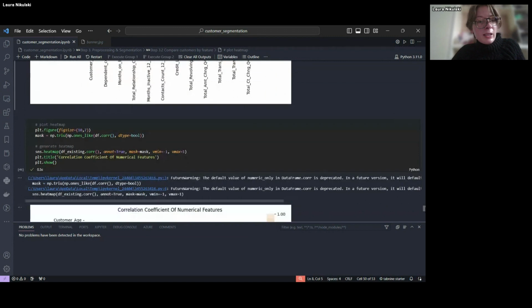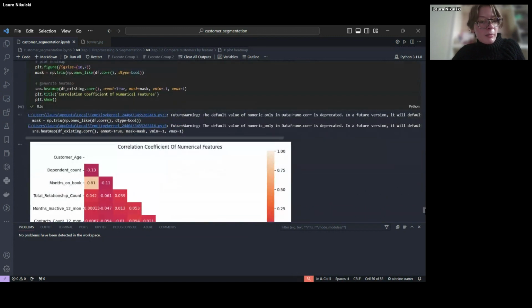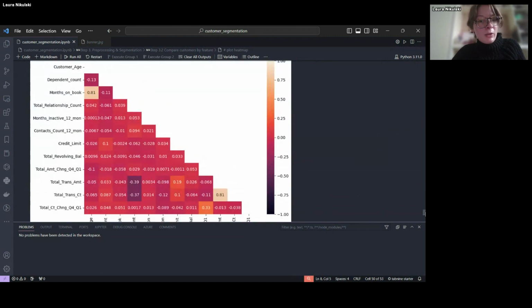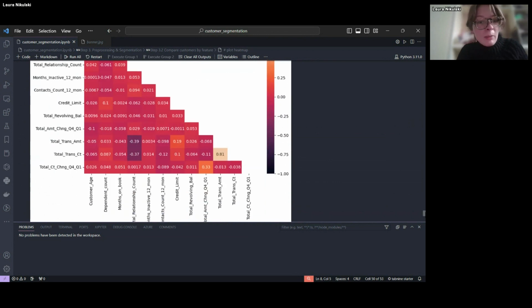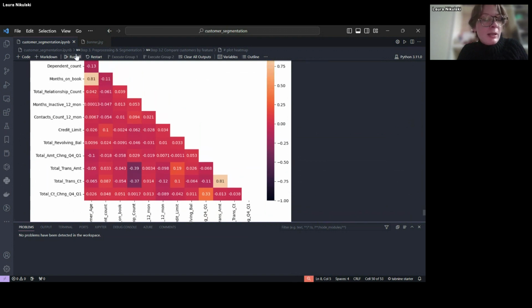And then let's have a look at existing customers for a moment. So that's a little bit more expressive, if you will. Like above, it seems that customer age and months on books, so how long they have been with the bank, seems to be positively correlated. So if the person is older, they're also more likely to have been with the bank. And also the transaction amount and the total count of transactions is positively correlated.